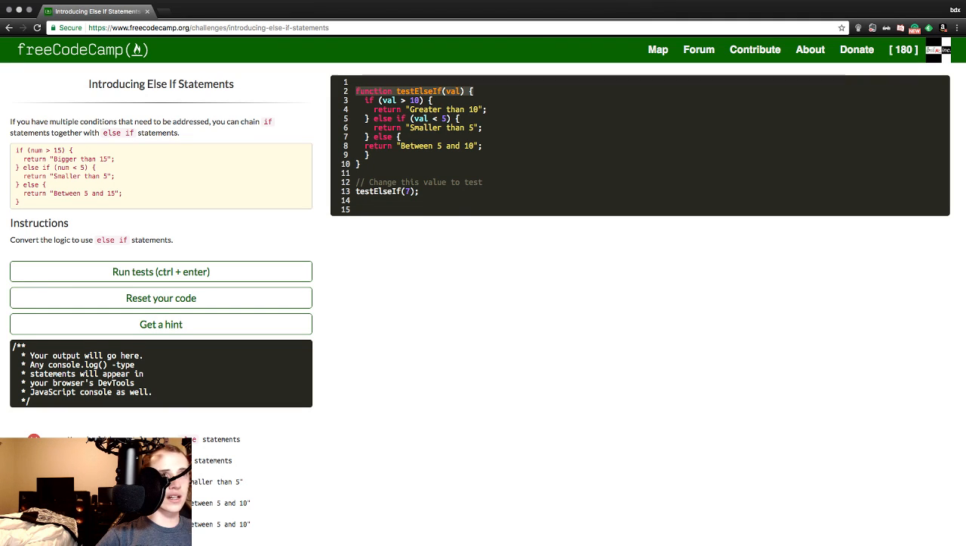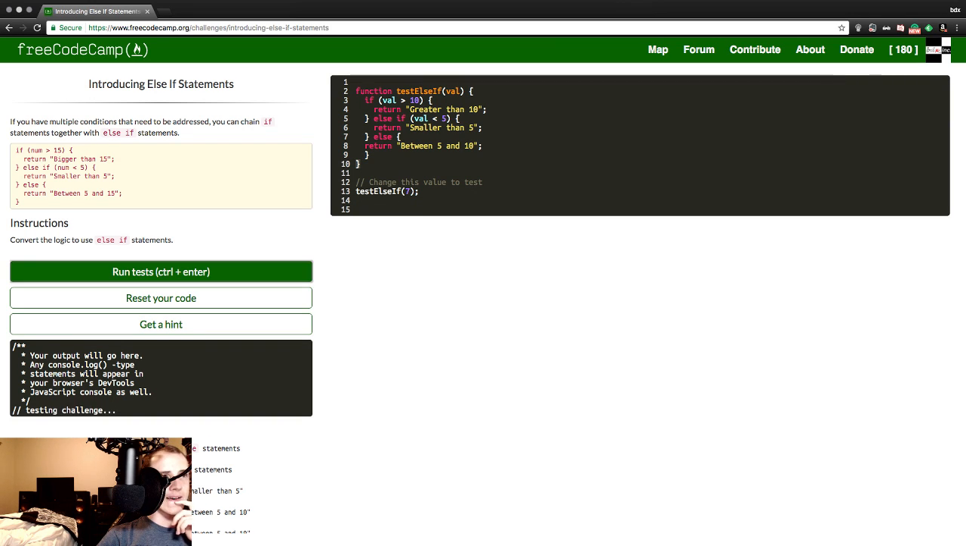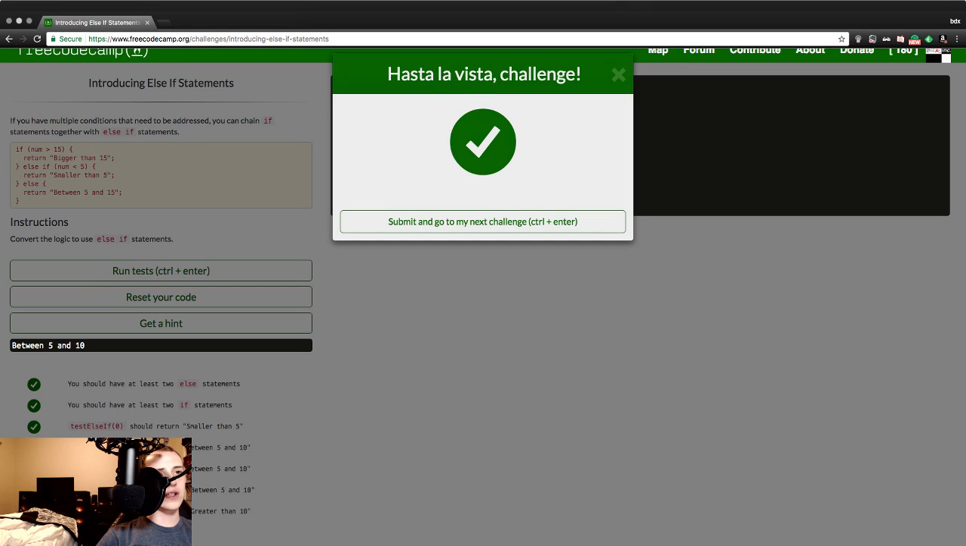Alright, so the function does have its beginning and end one. Then if kicks it off, we close it with else if and open the new one, and then close it off and open it again with else. That story ends, and then the whole bit concludes. Beautiful. Hasta la vista, challenge.